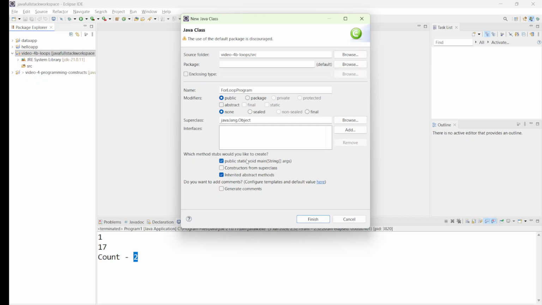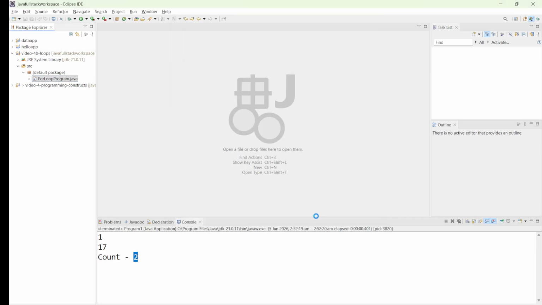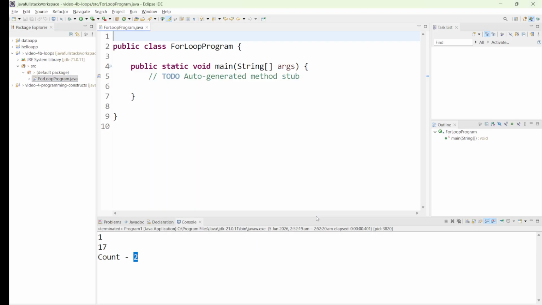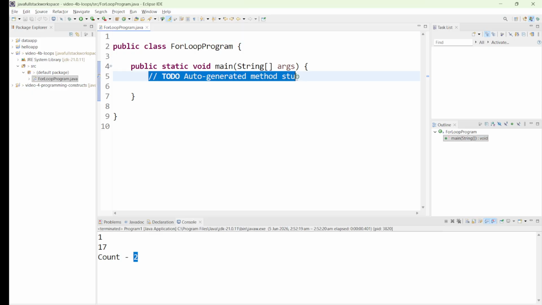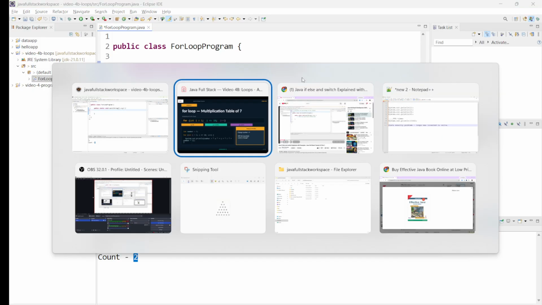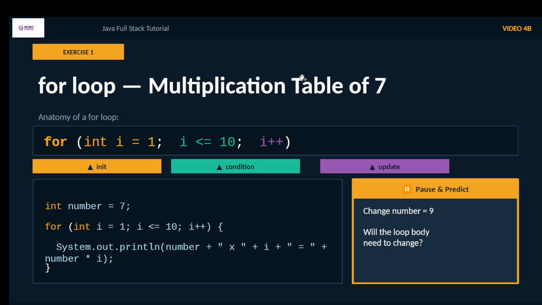Public static void main, and then you're going to finish. There are very sophisticated IDEs like Visual Studio Code, IntelliJ, and Eclipse. You can use either of them. Eclipse was used earlier, I can say. Nowadays people prefer IntelliJ and Visual Studio. It's your choice, it's my choice. No, no, it's your choice.